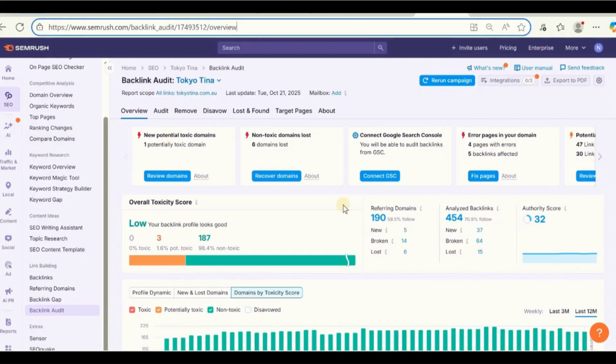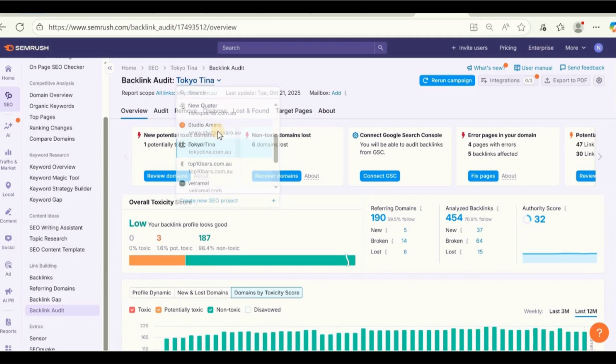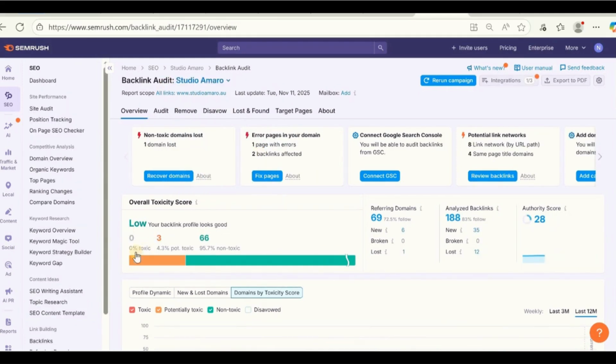First, go to Semrush and under SEO, go to Backlink Audit. I am in that area already. And from the projects, you can select your project. I will select Studio Amara. So you can see toxic links here.